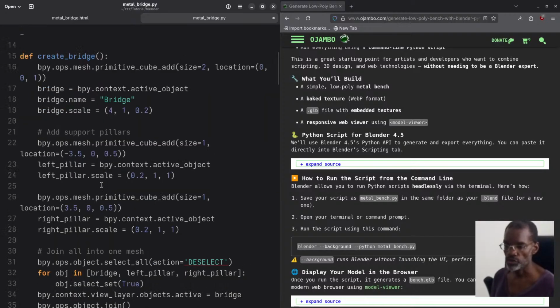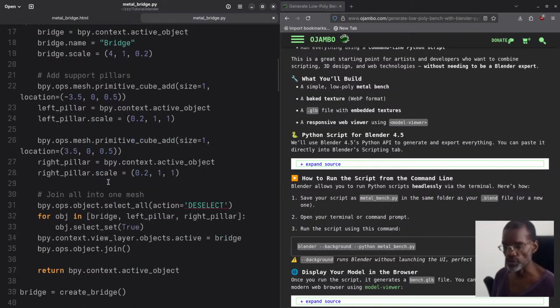Those are the things at the end, if you don't know what those are. Again, I basically just add cubes and scale them to the appropriate scale that we want them to be.